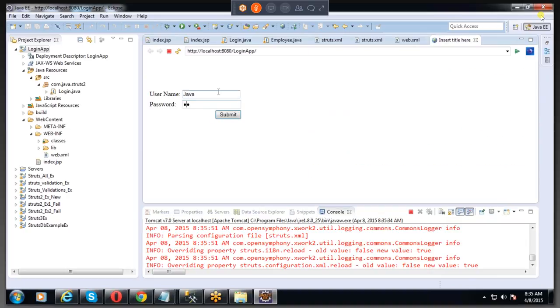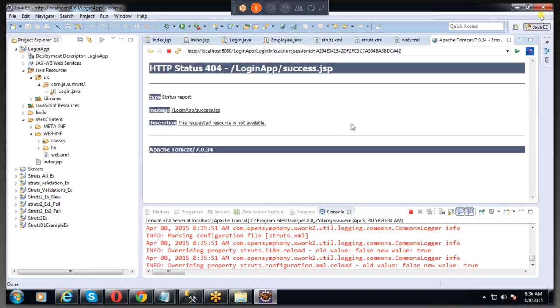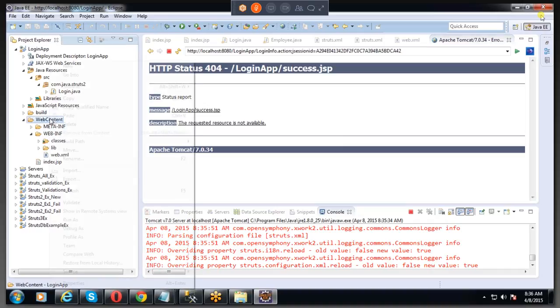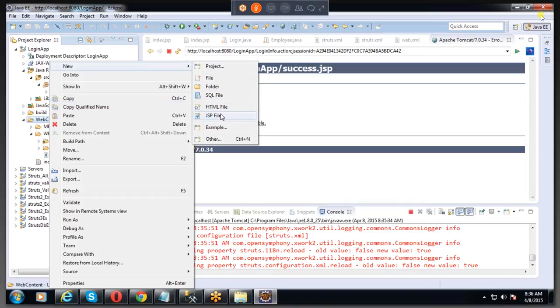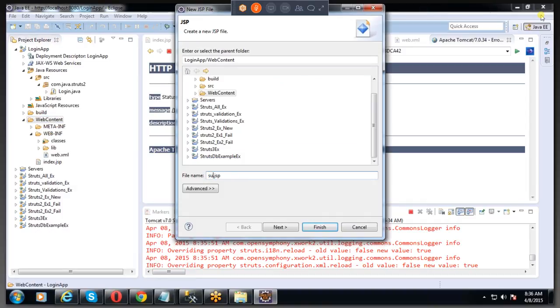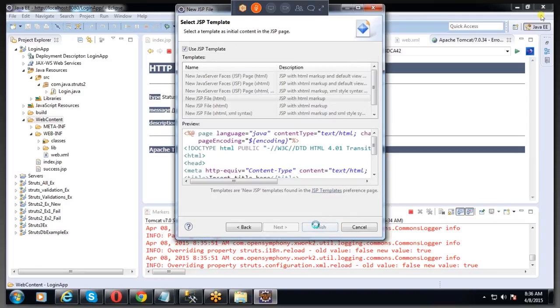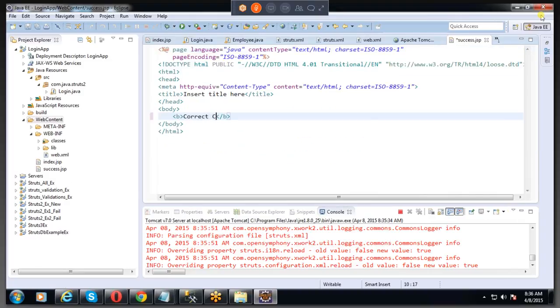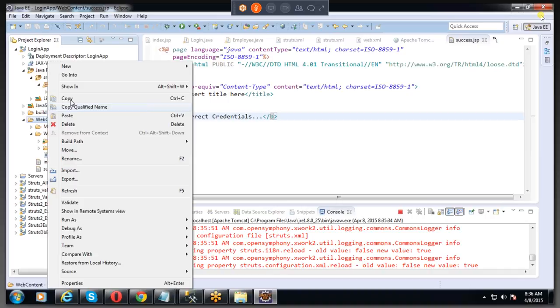Username, we have here Java, Struts2, submit. Why? Success.jsp is not created. Okay. Now in the WebContent, we have JSP page, success.jsp here. Now in this place write the code: correct credentials. Now let me create another one here as failure.